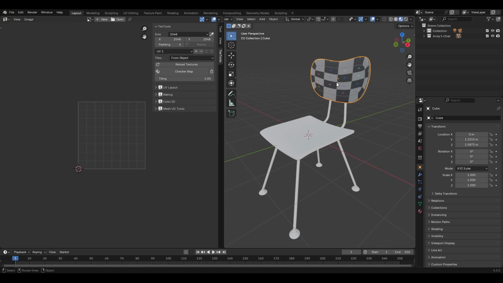Very cool, right? Every time we click the checker map button, it applies a different UV grid texture to the object, and you can pick whichever one you like. This is amazing. Can you believe how much easier it makes things for us? Okay, now let's assign the material to all the objects.